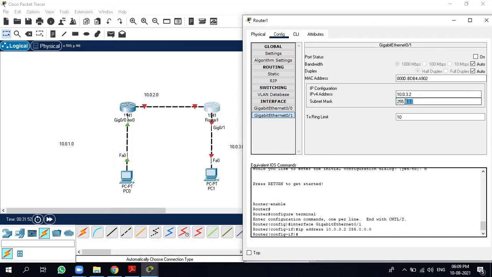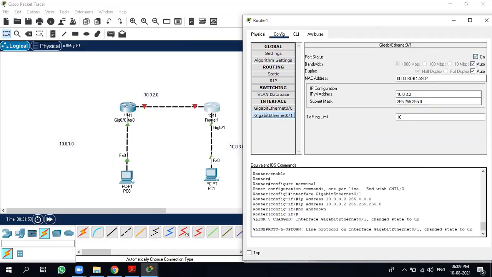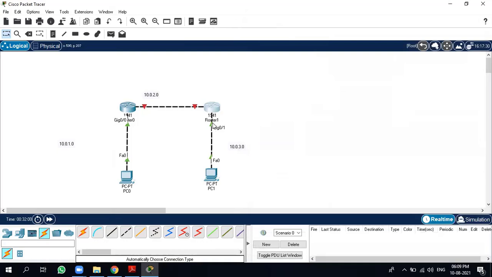Subnet mask would be 255.255.255.0 and turn on the connection. Do not forget this. Close this. Connection is on. Now we will configure the second network. So in the second network, we have two routers. You can hover your pointer over here. For this second network, the first router is connected with this port 0/1 and the second one is with 0/0.